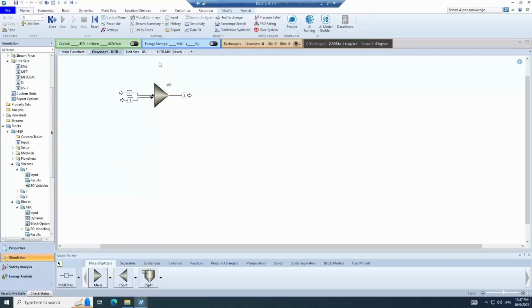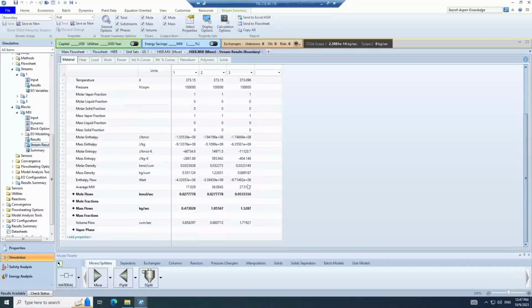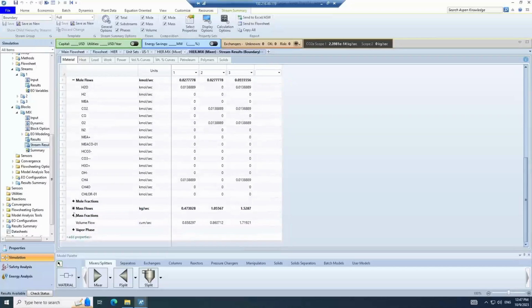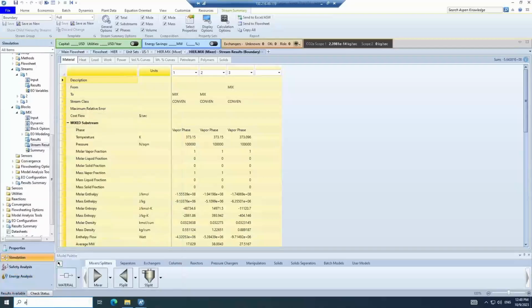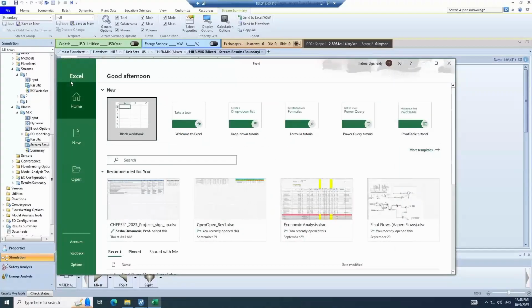Going back to the stream results here, we can also export all of our streams and what we want the results to be. So if we open up mole flows, and we can open up mole fractions, for example, as well. And then from here, just clicking on the little corner will highlight everything, which can then be copied all. You can open up an Excel file and copy paste over all of the necessary information.